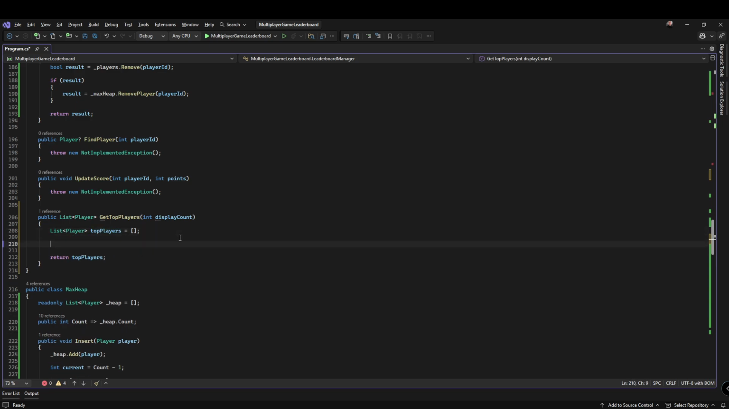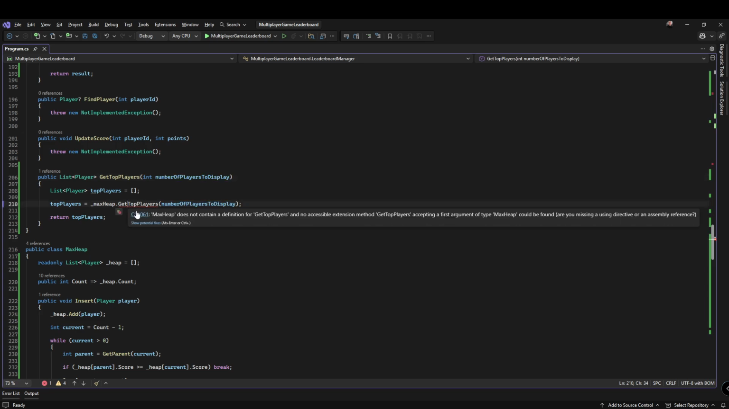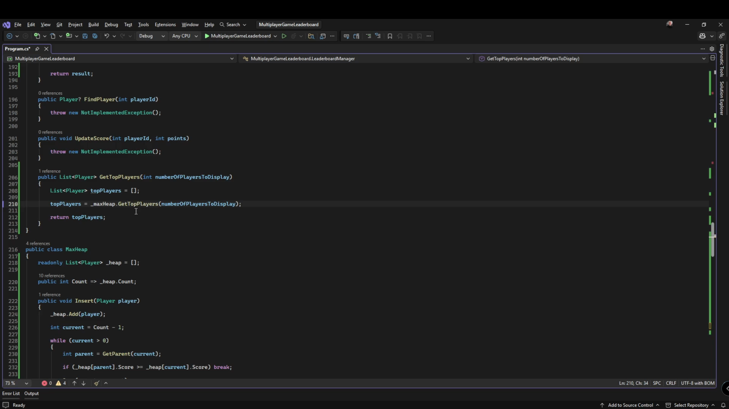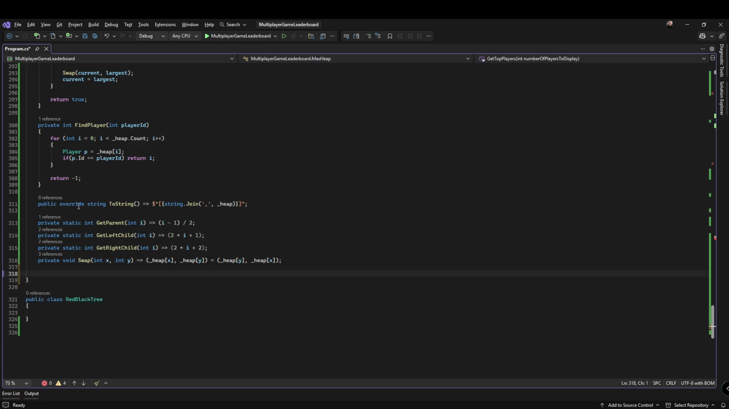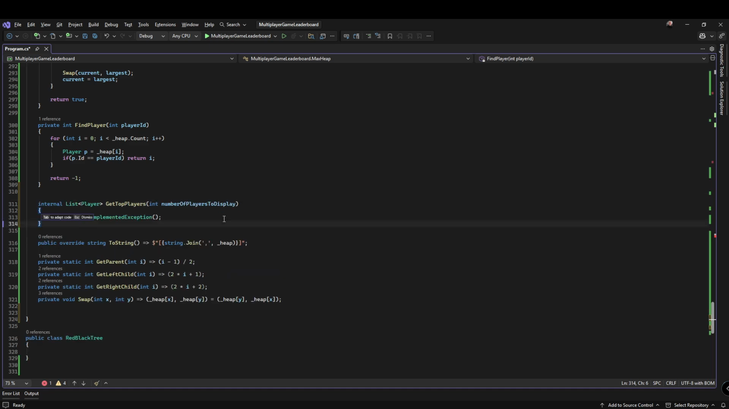But first, we want to do this. We will do top players equals max heap dot get top players, and we'll pass in the count. Let's rename this with Control R R, number of players to display, and get top. So we don't have this one, so we'll need to add this method. So we passed it on down. It's down here at the bottom. Let's move it up just a little bit to here. We'll move find player here.